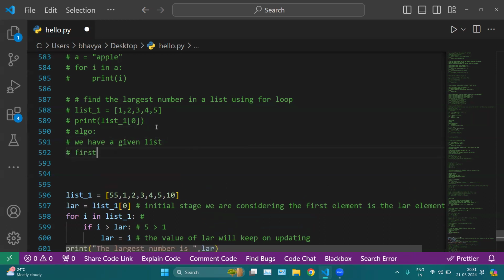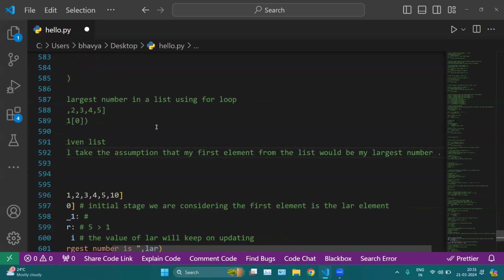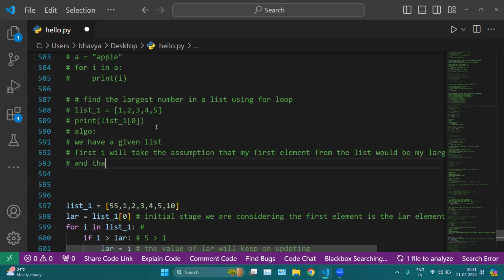So first I will take the assumption that my first element from the list would be my largest number. Okay. And that largest number, whatever it is, I will store it inside a variable. Okay. So this line is my second step.